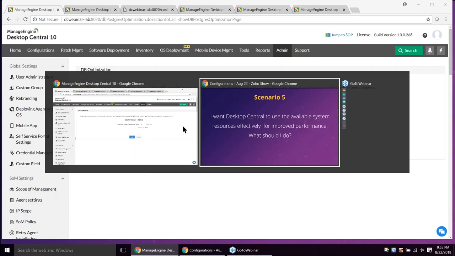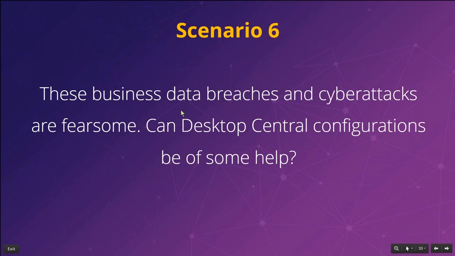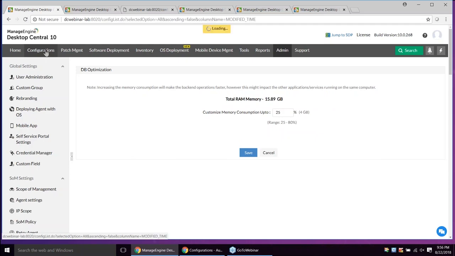Data breaches and cyber attacks are fearsome. Can Desktop Central configuration be of some help? Yes, we do have scripts that we have added from time to time based on customer requirements as and when vulnerabilities are coming in. So if you want to see if you're in need of a specific type of script or configuration, you can always click on Configuration and click on the Script Repository that's at the bottom.